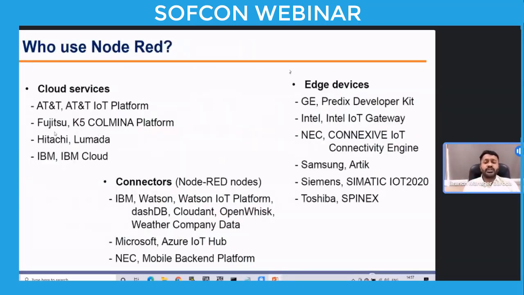Okay, who is using NodeRED? Nowadays almost all industries and software companies, like IBM and Microsoft, are using NodeRED as a gateway in their platform.